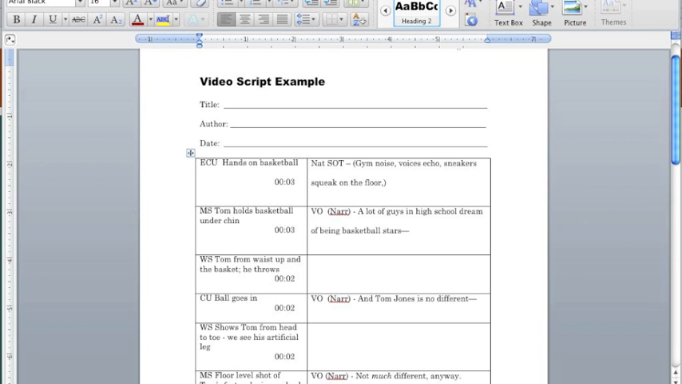Then we have a close-up. Then we see his leg. And now we have a mid-shot, a floor-level shot of Tom's feet as he jumps back from the free throw line. Not much different anyway. So we're getting into our script. And then it goes over to page 2.